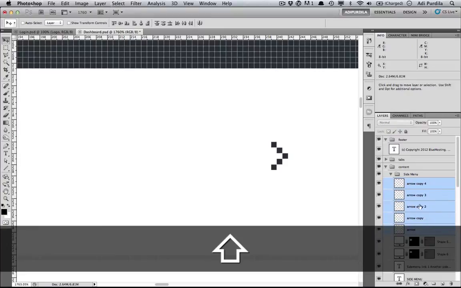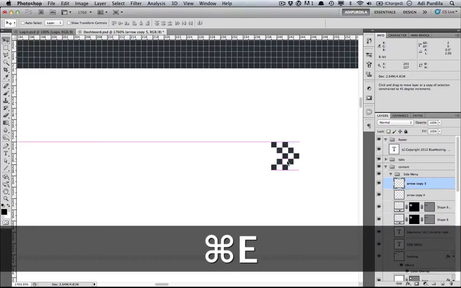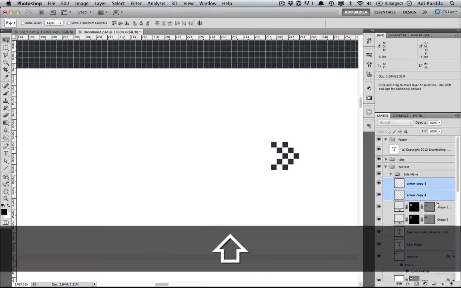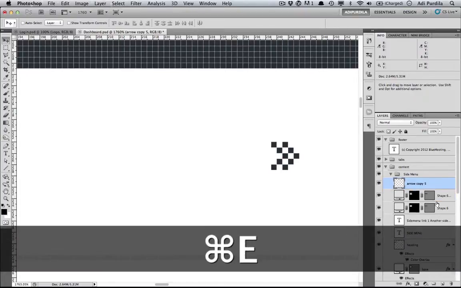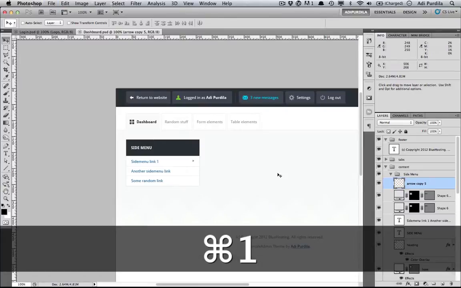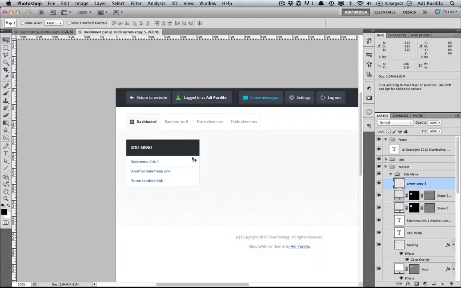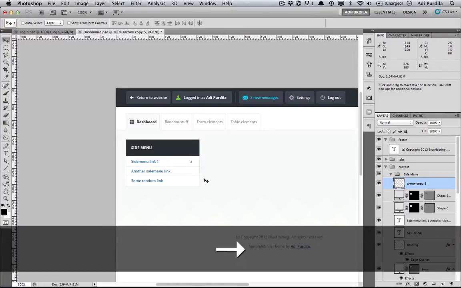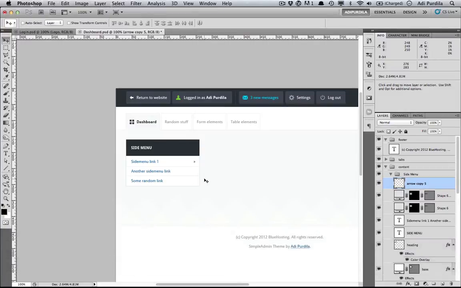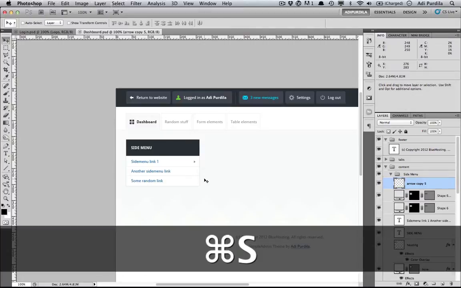All right, and then just go ahead and do this. Okay, select all of these, Command or Control E to merge, and then duplicate it again, select, and Command E to merge again. So this is what kind of a pixelated arrow looks like. We'll position it roughly about 10 or 15 pixels from the side. Okay, cool.